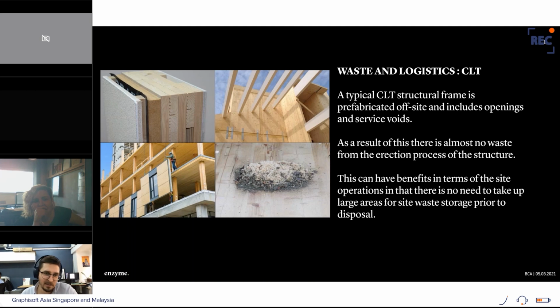The image in the center of the slide shows the amount of waste that was produced in about a week of work on site in one of these fully CLT projects. It's perhaps 1 or 2 kilos of just wood dust. That's really impressive, and these are technologies that can really help to reduce the waste on site.